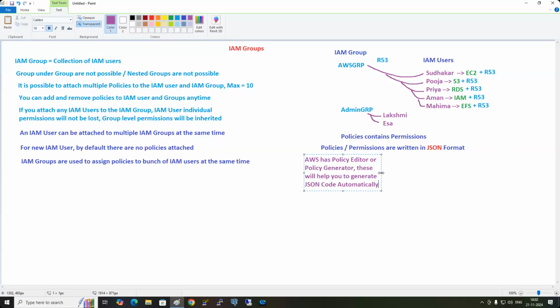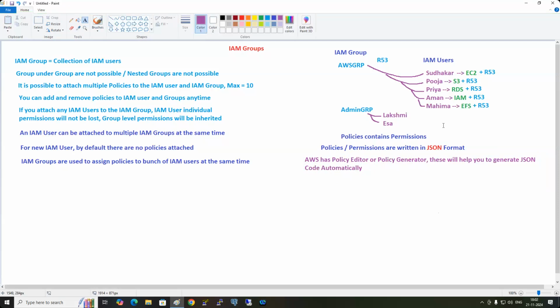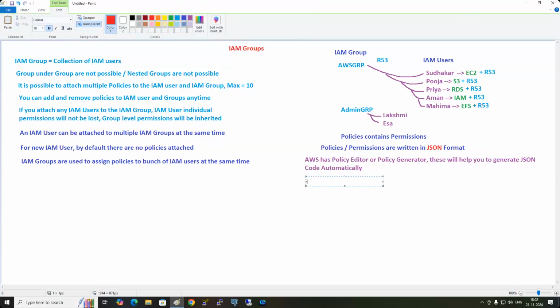Now we are talking about the policies. There are basically two types of policies. How many types of policies are there? Two types. Number one, managed policy. Say that. Managed policy. And number two, inline policy. What are the two types of policies? Managed policy, inline policy. One more time. Managed policy, inline policy.